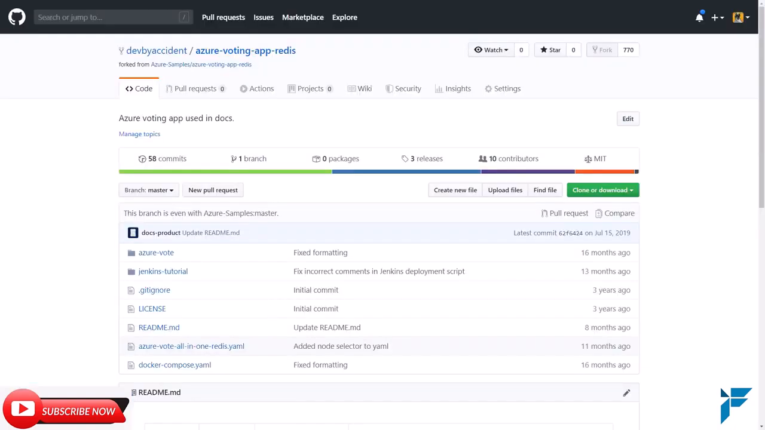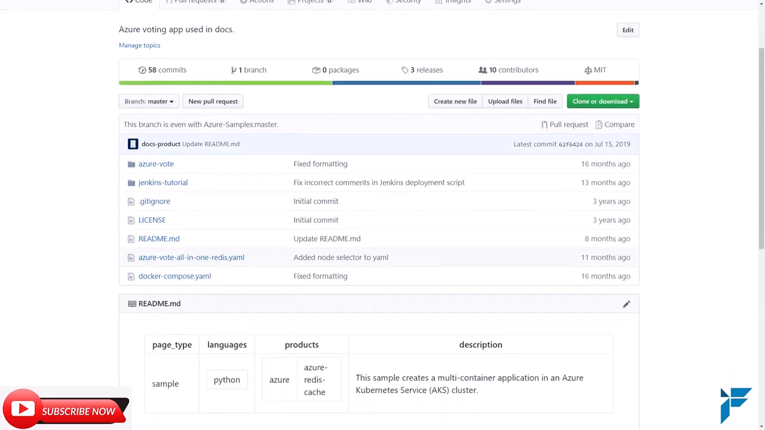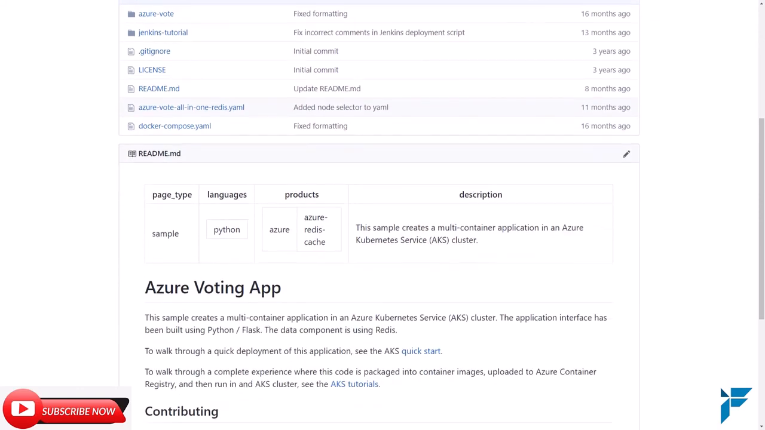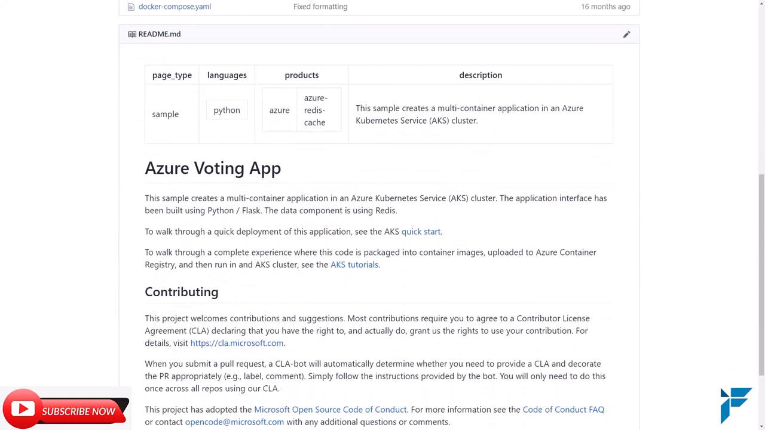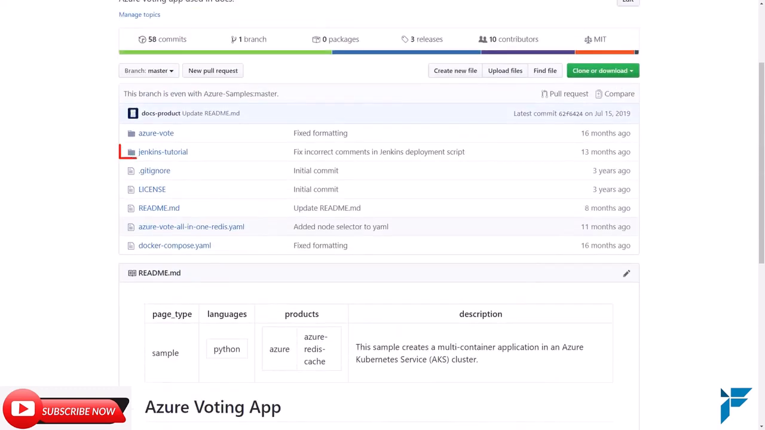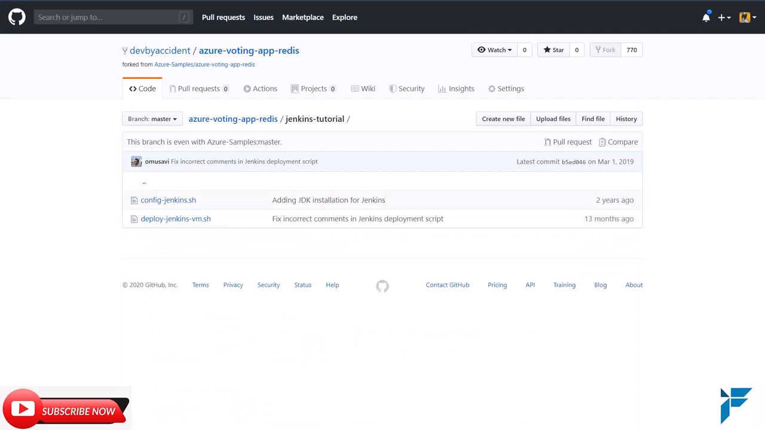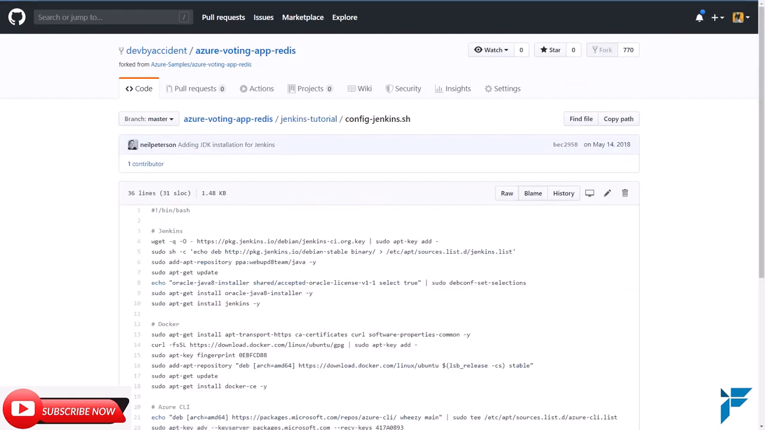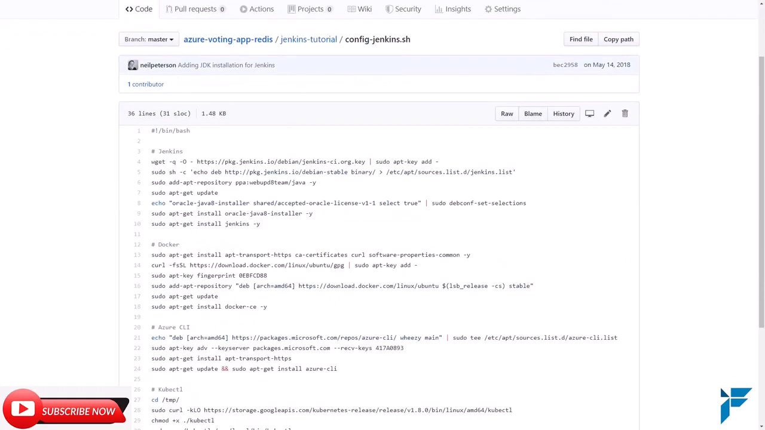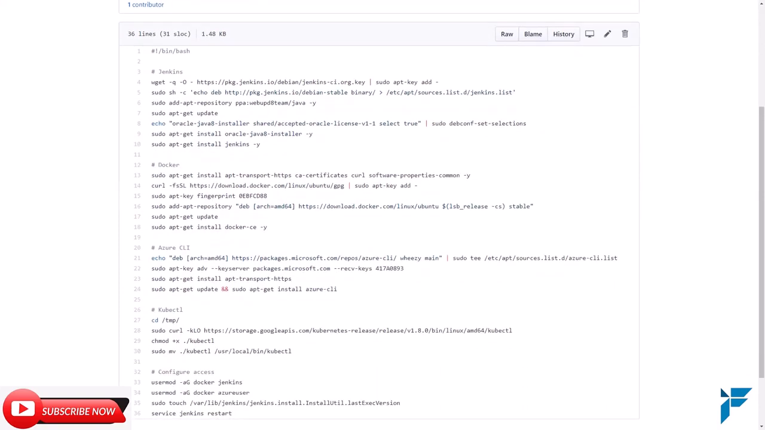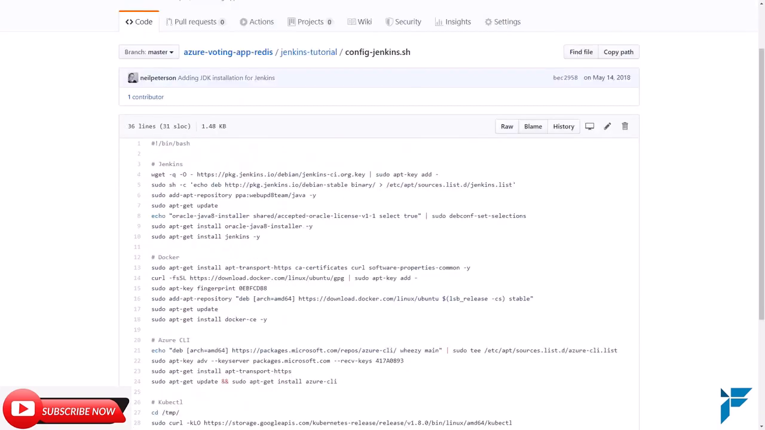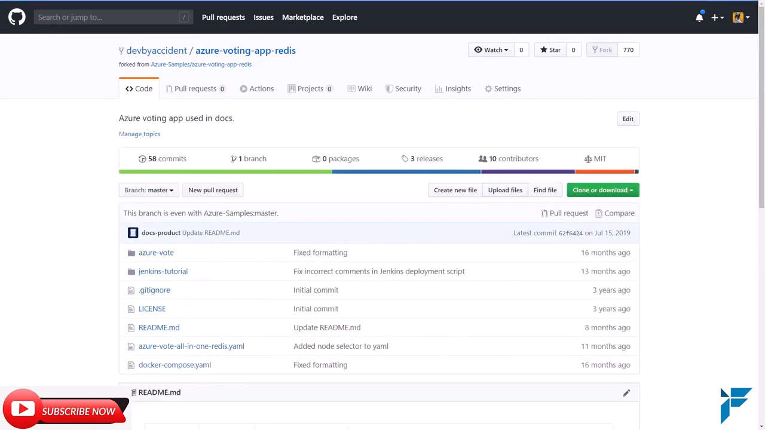So first thing, we're going to take a look at the app we're going to be using for this course. This is an Azure voting demo app that runs on Kubernetes. It lends itself very well to a Kubernetes style deployment. And you'll see there's even a Jenkins tutorial folder here. If we click on this and take a look at one of the shell scripts, it's not really a Jenkins file. These are just really shell scripts that install the necessary tools. We're going to ignore these for now and set up our own Jenkins pipeline to use this.